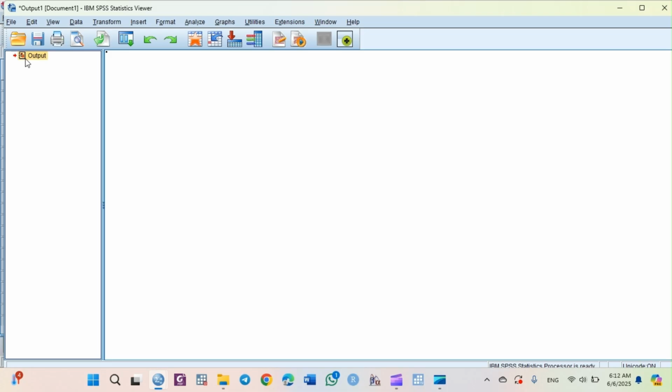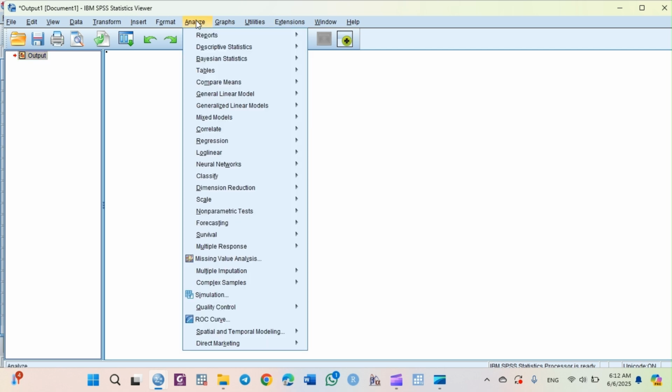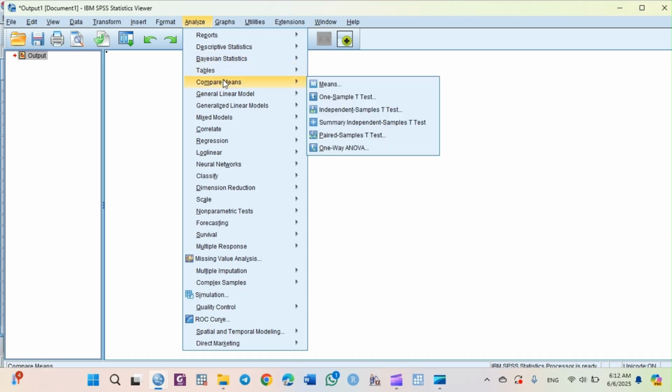Okay, let's now walk through how to run the independent sample t-test in SPSS. Just click on Analyze, then Compare Means. Here there are several options. So we are focusing on just the independent samples t-test. Click on it.